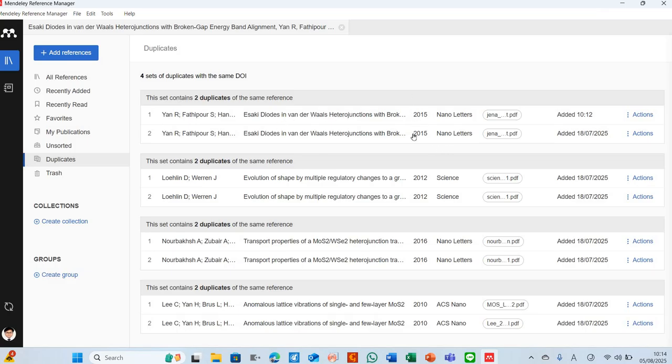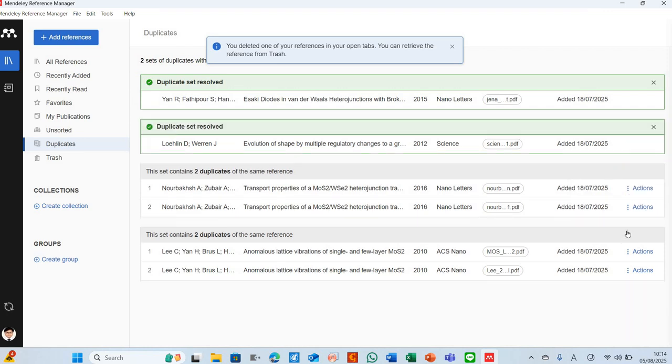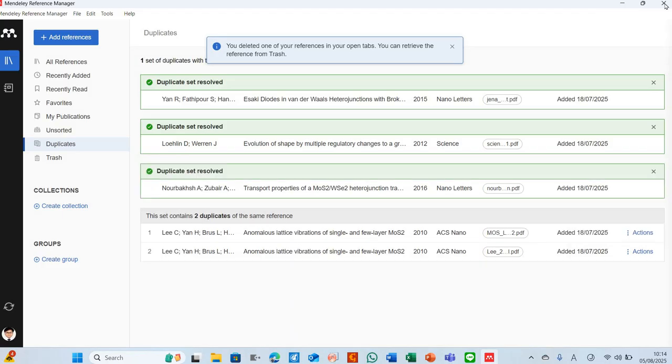This paper is a duplicate, the same. You have to take an action: move the reference to trash, or keep this reference only. I prefer moving the reference to trash. So you can check for duplicates using Mendeley. Click Action and then Move Reference to Trash. In this way you can delete this duplicate from your Mendeley Reference Manager.